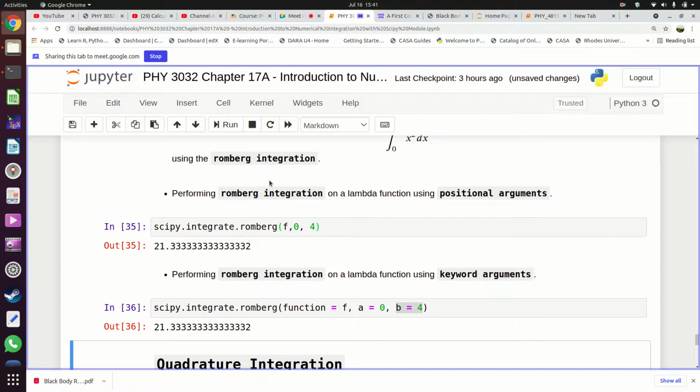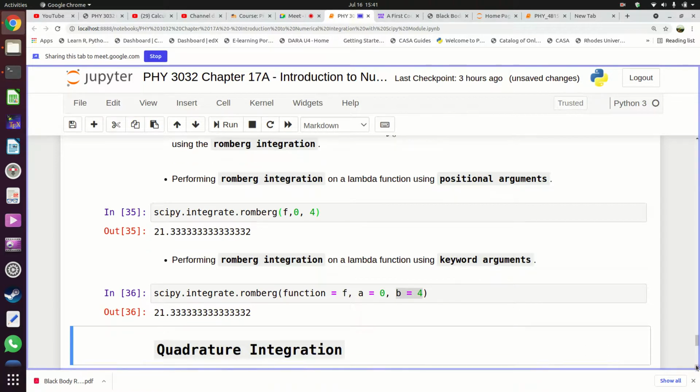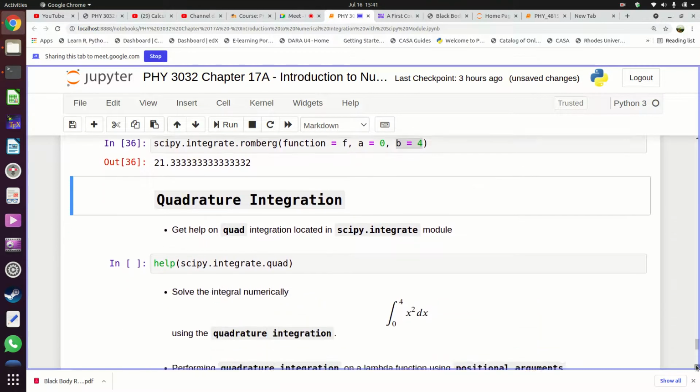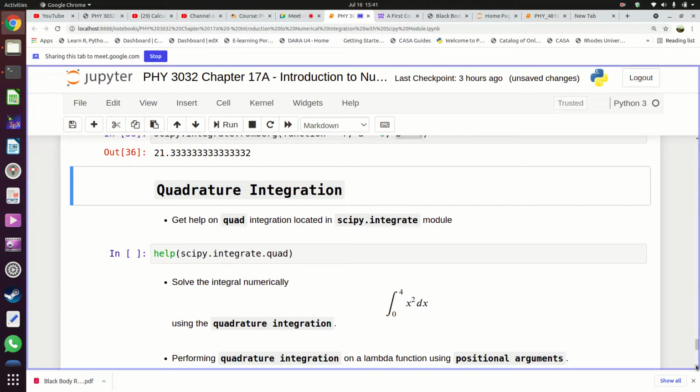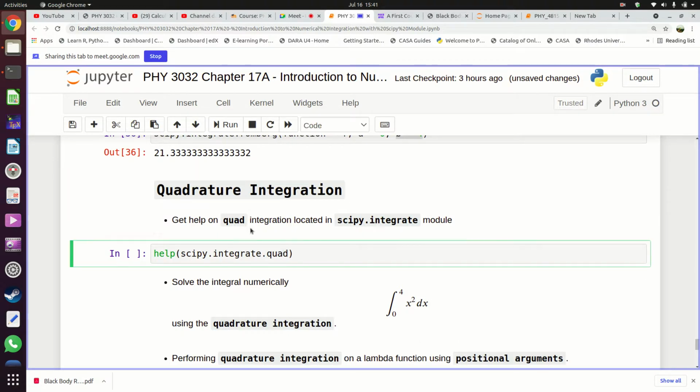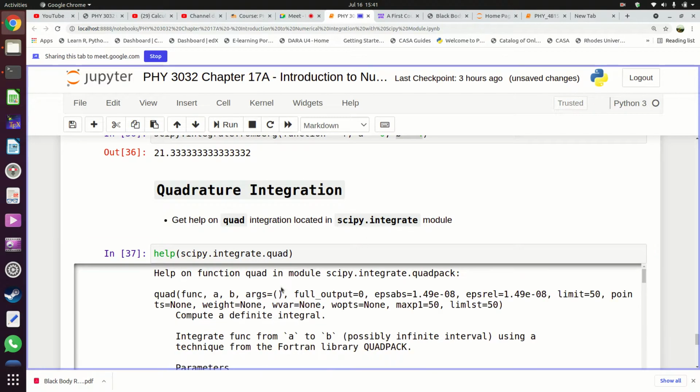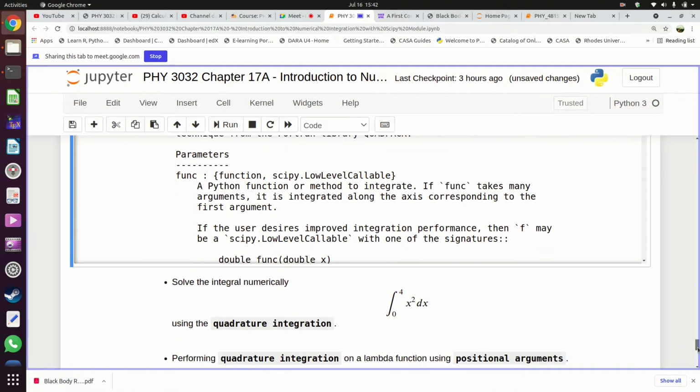Clear. The last method we're going to look at is what is referred to as quadrature integration. Quadrature integration basically works most of the time. The help on quadrature integration is scipy.integrate then quad. So this is what you're going to get. It works like Romberg integration, except the keywords are different. The other one has got function, this one has got func here. So quad func, a and b, where a and b are your limits of integration. But this one works generally fine most of the time.